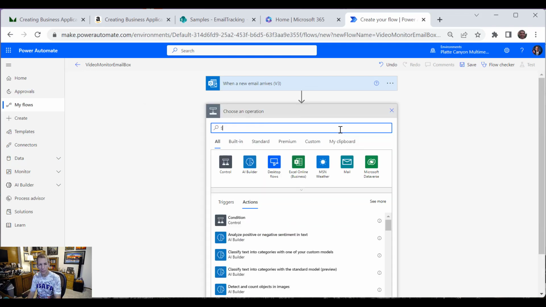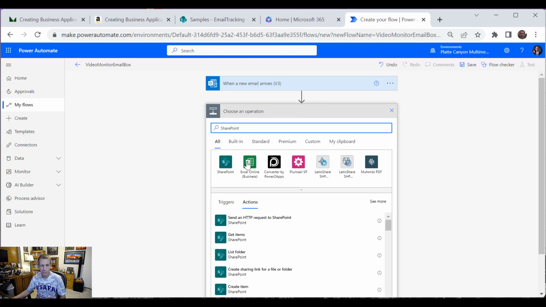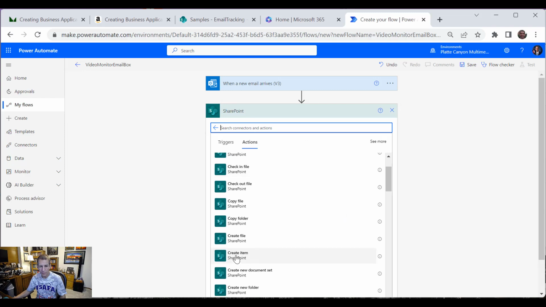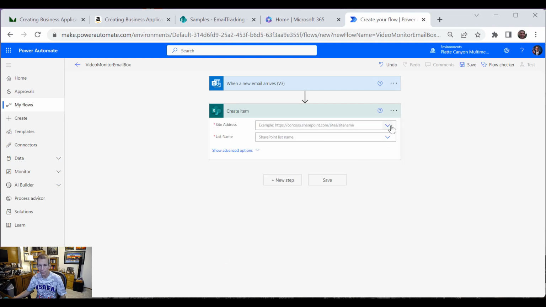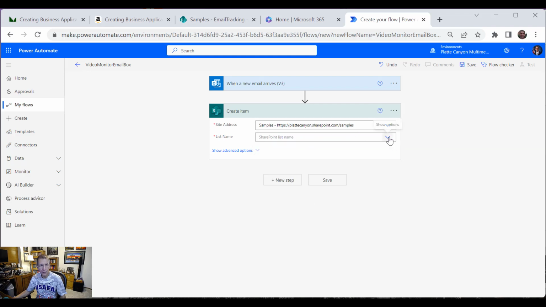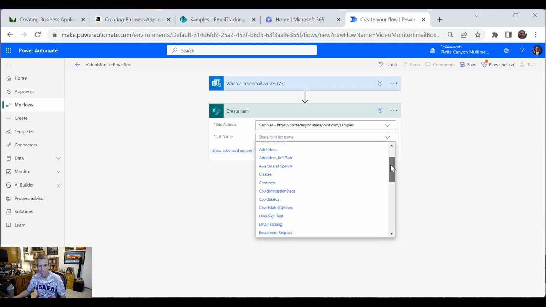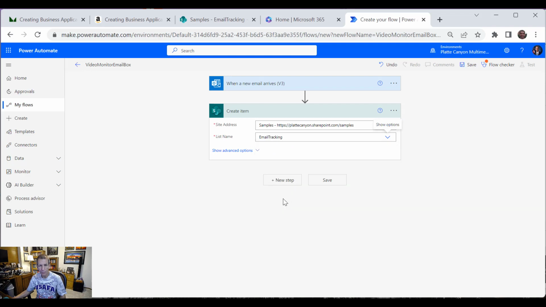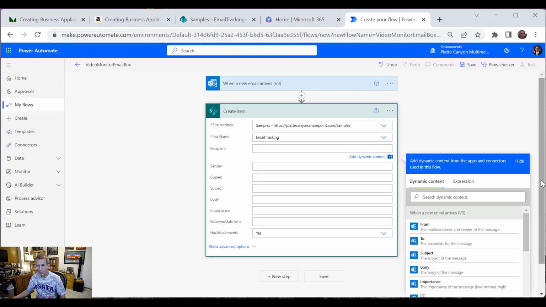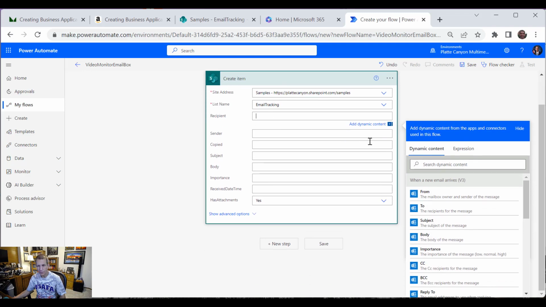So our action, I'll just type in SharePoint. And if I don't see it, I could search, but I want to create an item. So I'll grab that one. Should be that guy if I did it right. And this should be email tracking. Yep, there you go. And this is the part I love about this: you pop up and you've got all the stuff. So this is how you can figure out what you need in there. So we'll see if there's anything else I forget.